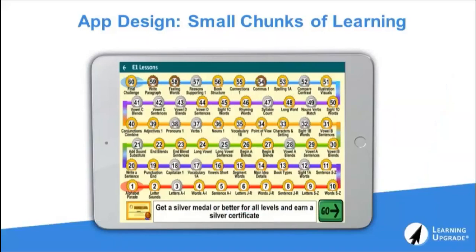So the Learning Upgrade app is designed for small chunks of learning. This is our English Upgrade 1 lesson. You're going to start out on lesson 1, and you're going to move up through lesson 60, which is the only timed one, the final challenge. So the way the app works is learners start, let's say, on lesson 1 with Alphabet Parade. Then they're going to hear a song, and that's a part of the instruction. And then after the instruction, they're going to answer questions in a game format.